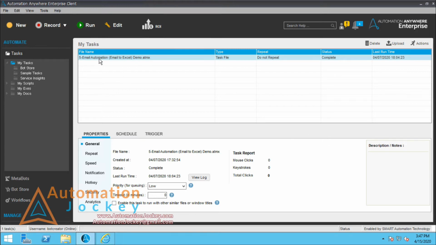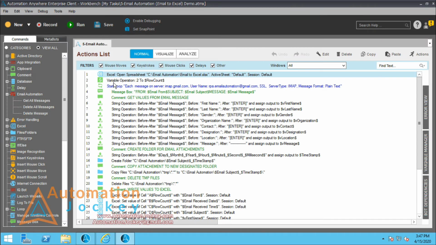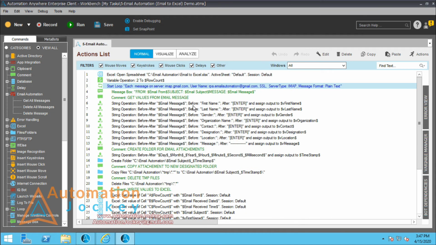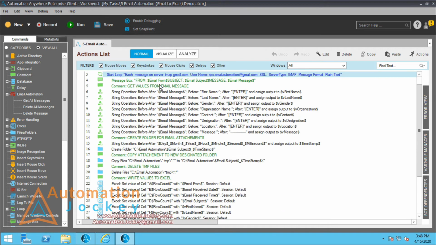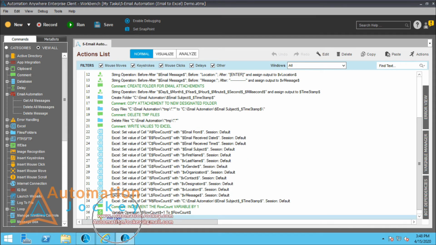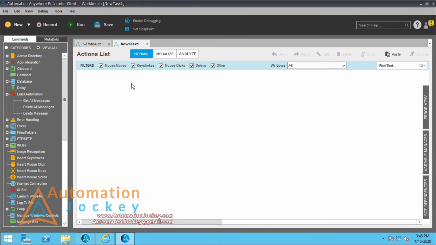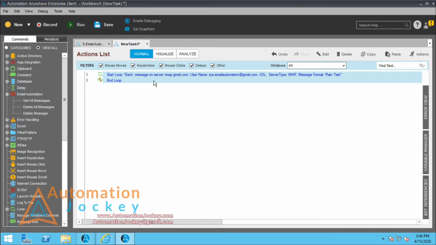Let me open the task that we created last time. Edit. Here you can see that we have the commands of email automation, delete all messages and delete message. Since we already have this email automation line ready with all the settings, I will just copy these lines and the end loop command, create a new workbench and paste here.